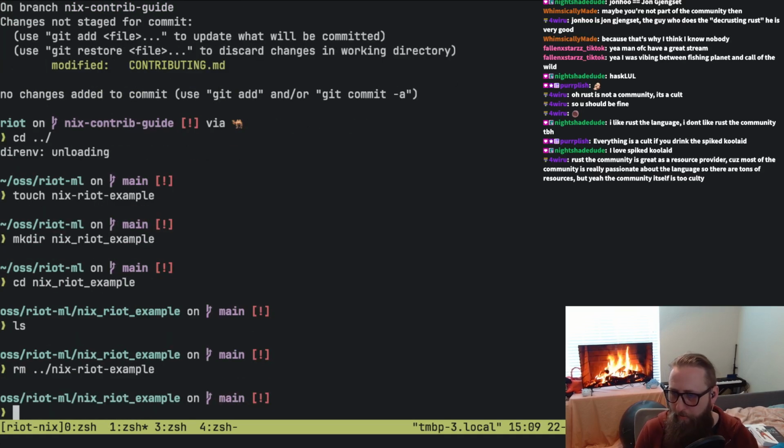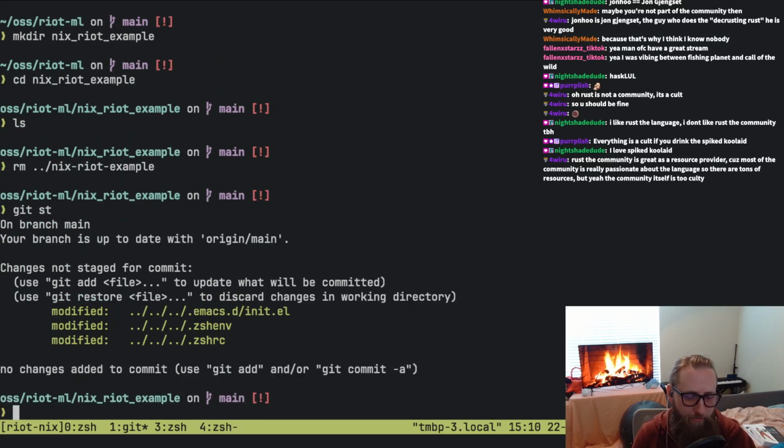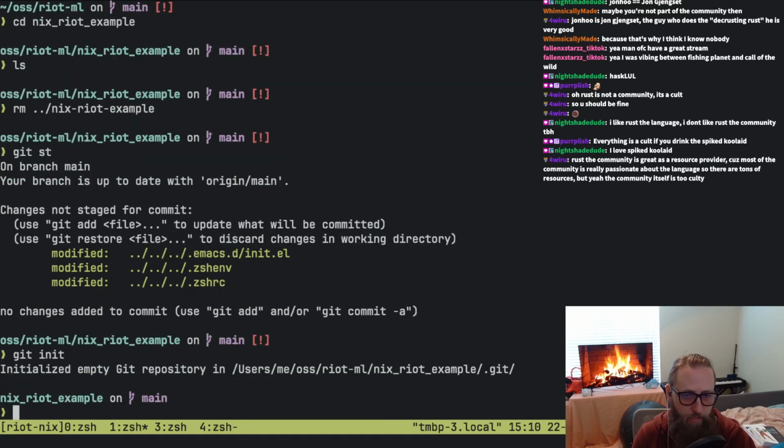Classic brain. Rust, the community is great as a resource provider because most of the community is really passionate about the language, so there are tons of resources, but the community itself is too culty. It's funny. Yeah, I don't know. I think pros and cons, right? It's too tricky for me to really comment on. And I haven't had a lot of firsthand experience with it, so I'm also doing that weird thing that nobody does on the internet of not saying something if I don't know.